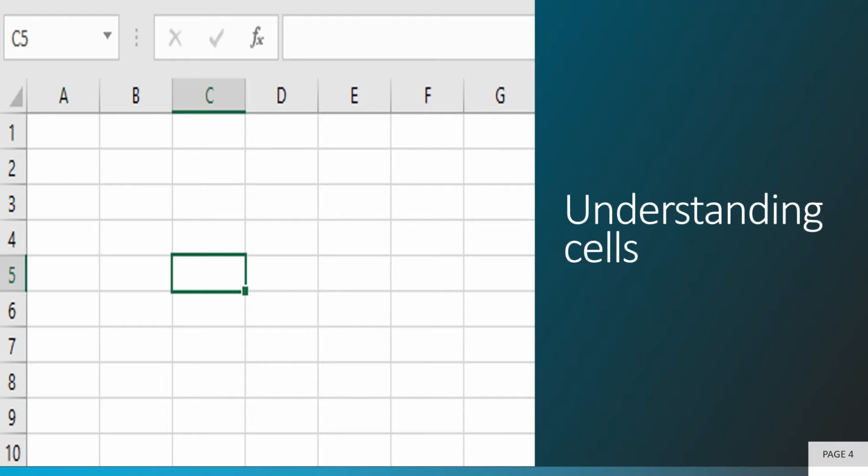Understanding cells. Every worksheet is made up of thousands of rectangles which are called cells. A cell is the intersection of a row and a column. In other words, where a row and a column meet. Columns are identified by A, B, C, while rows are identified by 1, 2, 3. Each cell has its own name, or cell address, based on its column and row. Example on your screen. The cell address also appears in the name box in the top left corner, and that cell's column and row headings are highlighted when the cell is selected.